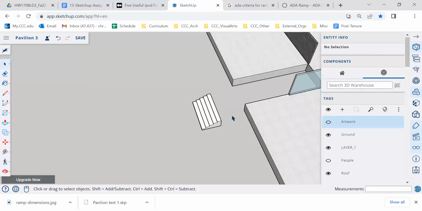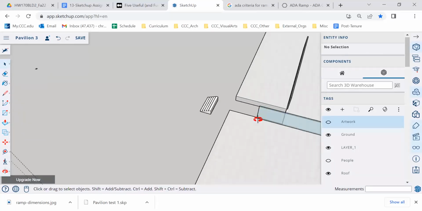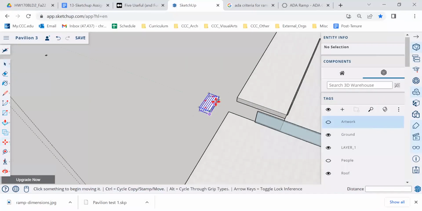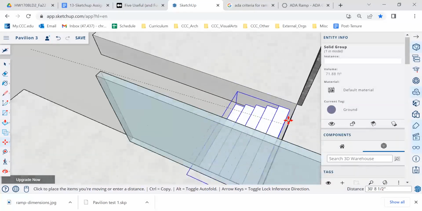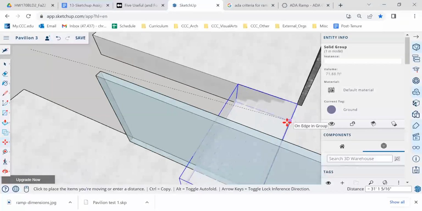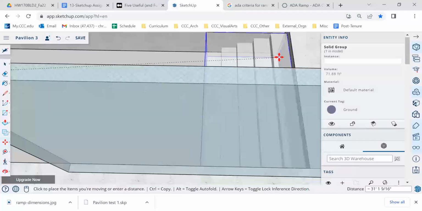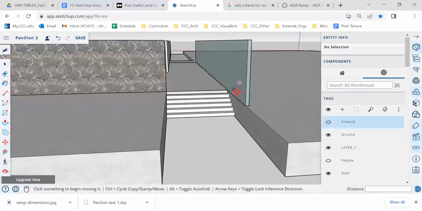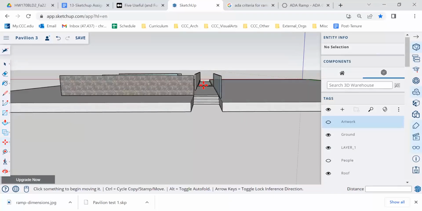So I'm going to move it from this back corner here to this corner in here. So M. Spin around here, make sure we're selecting the corner that we want. There we go. Okay. So there we go. There's the stair and the ramp beyond.